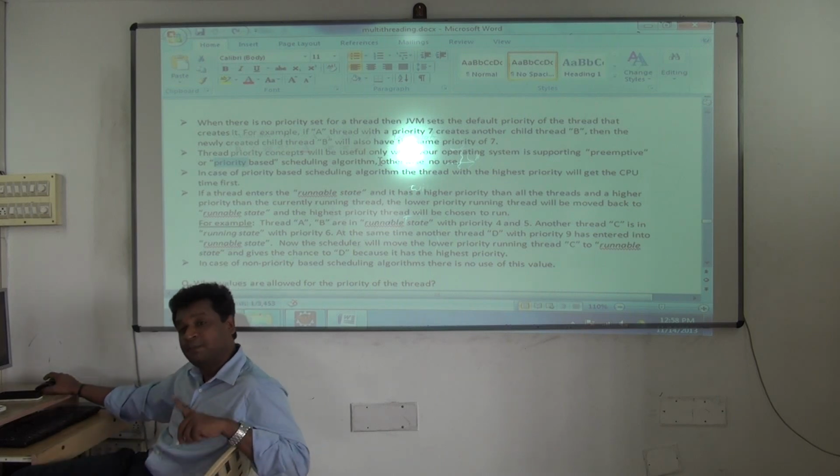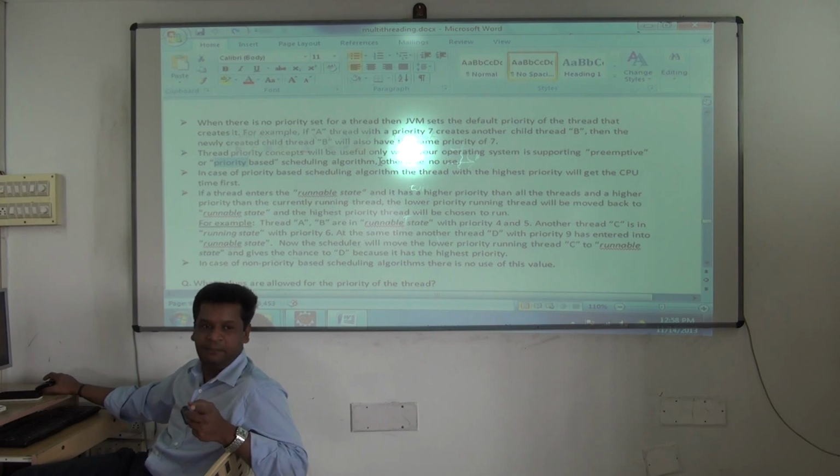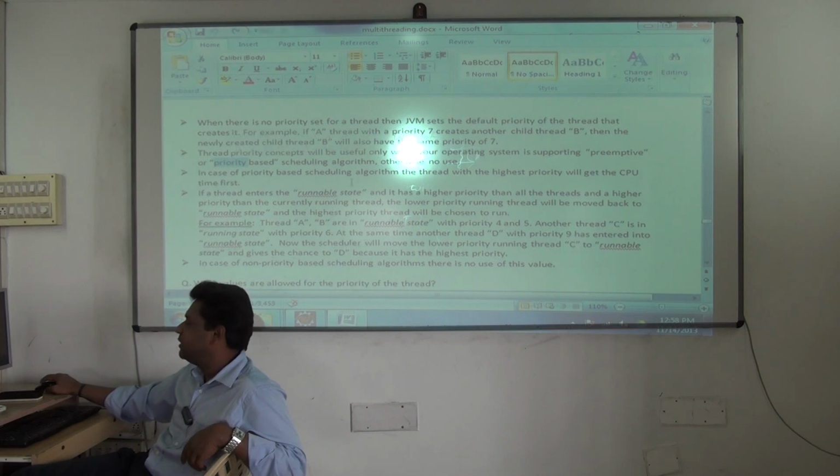And Windows supports priority based. Windows operating system supports what? Priority based scheduling algorithm. So in the case of priority based scheduling algorithm, the thread with the highest priority will get the CPU time first. The thread with the highest priority.